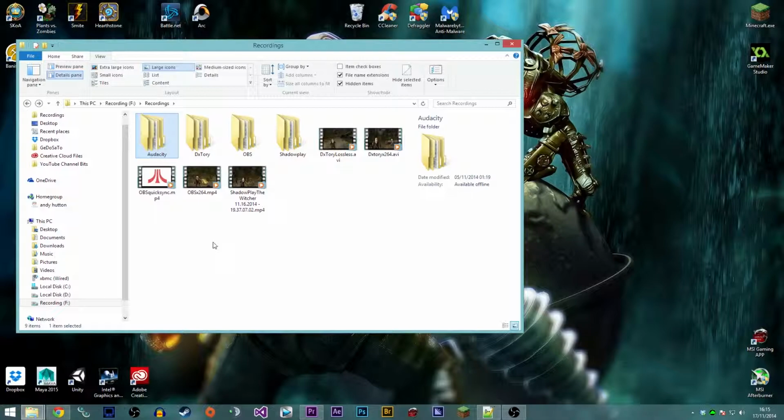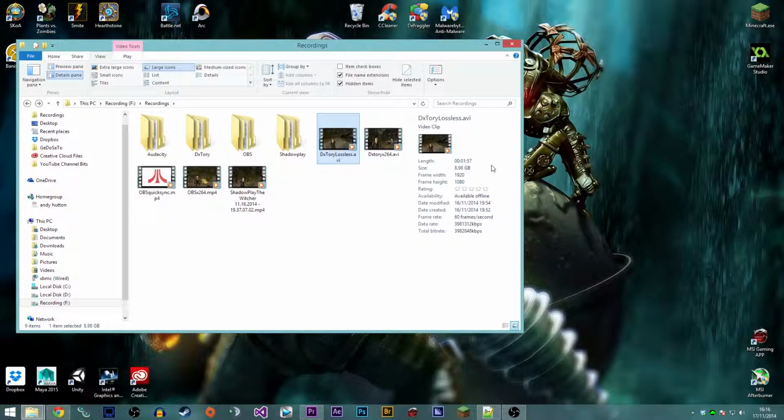So DXTORY, again, fantastic piece of software, definitely worth the £20. If you have tons of hard drive space, lossless is the way to go. Quality is phenomenal, like watching the game all over again. It's lossless, right? It's pixel perfect. But it's huge file sizes. A 1 minute 57 clip, 9 gig. Not the greatest, but it was recording at 398 megabytes per second, which is insane. It's ridiculous.